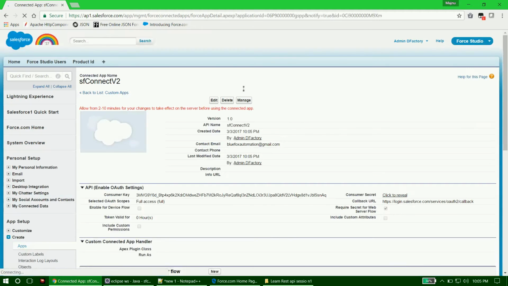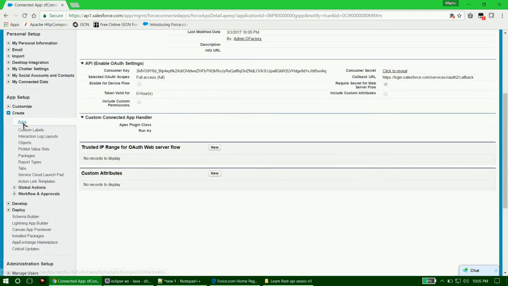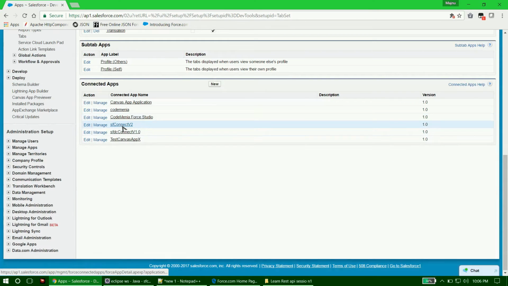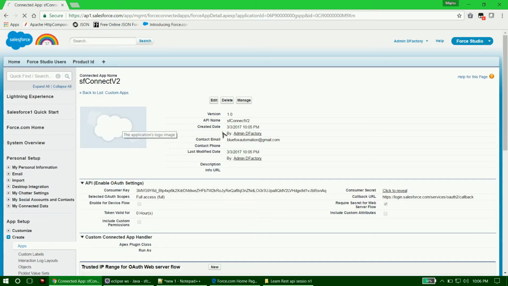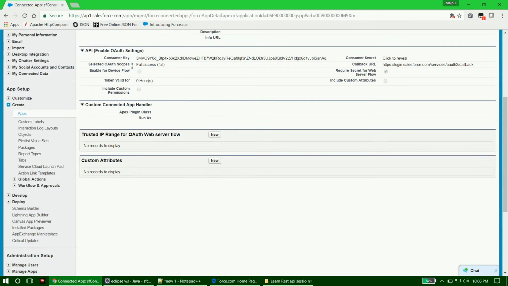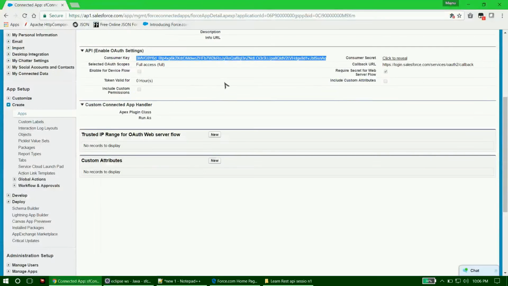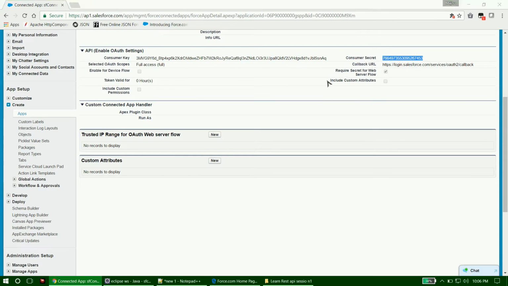Now once you create this application in your production org or any specific developer edition org, it will help you to provide the consumer key and consumer secret. Here in this section you will find the consumer key, which you just copy and paste here, and the consumer secret, which can be obtained by clicking on this click reveal button.